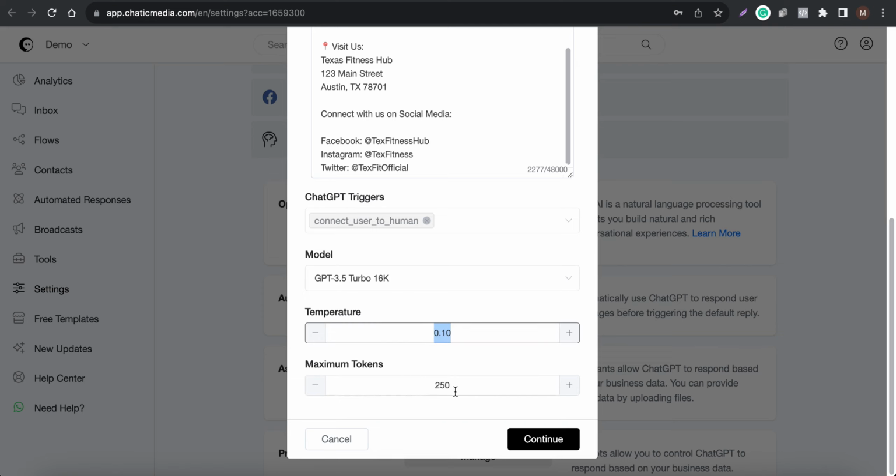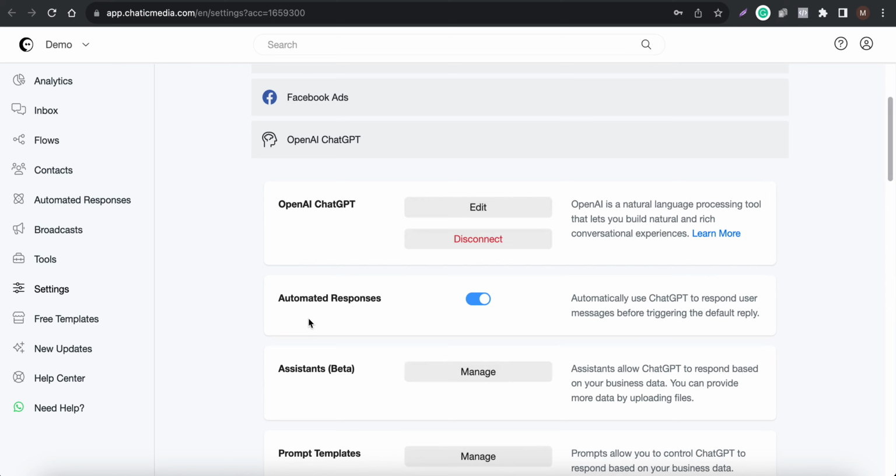And for maximum tokens, you can go with 250, or you can simply delete this number and keep it optional. Not 0, you can simply delete it and save it, so it will use whatever tokens it wants. Otherwise, you can simply specify this as 250. And make sure automated responses is active.